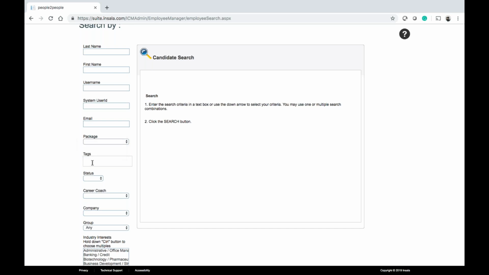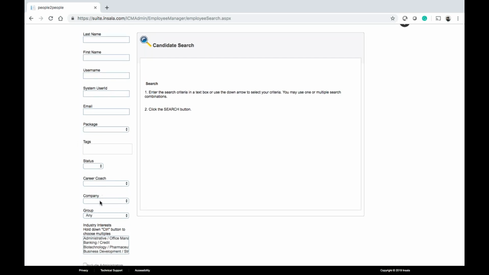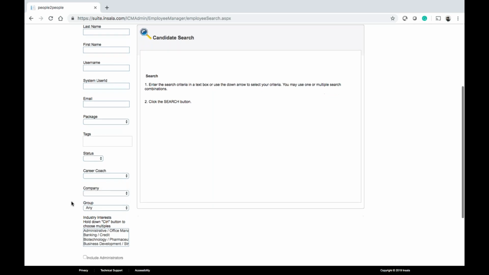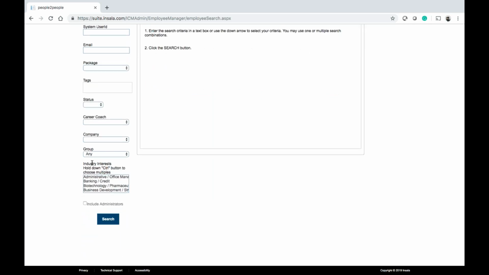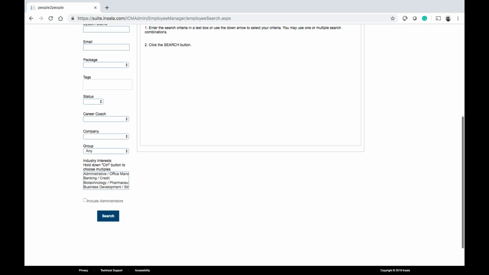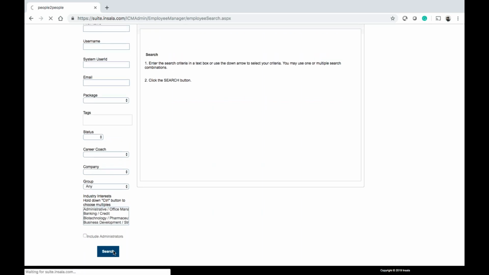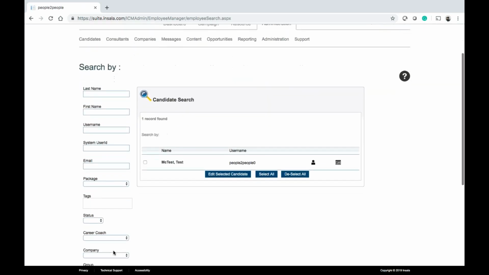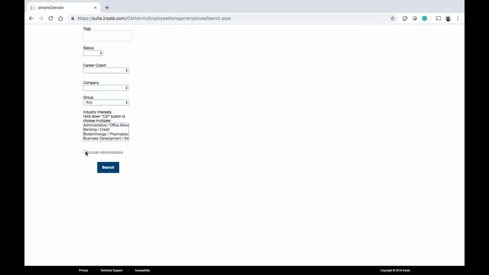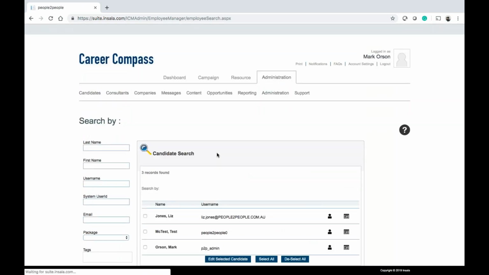You can use tagging within the system, who they're assigned to, their company they're assigned to, tons of even industry interests. I mean, this goes all the way down. But I can do a search. And I'm actually going to include admin to show you what you were asking about. So let's say all these people, I'll go for it.